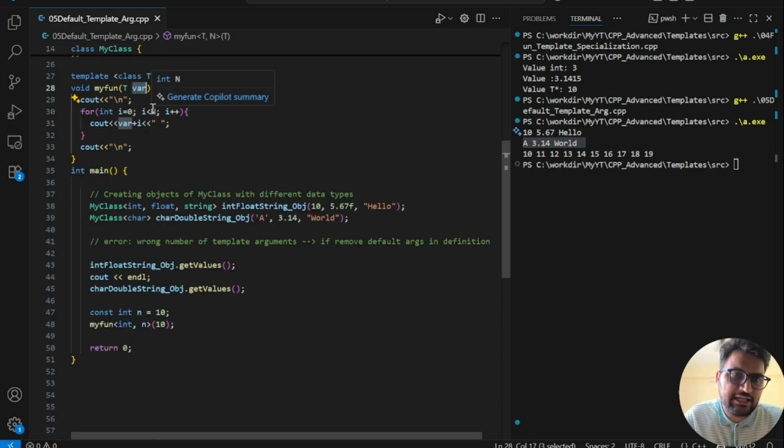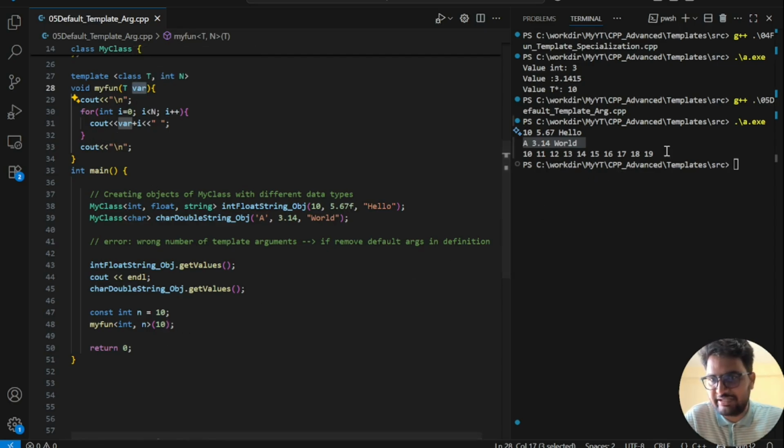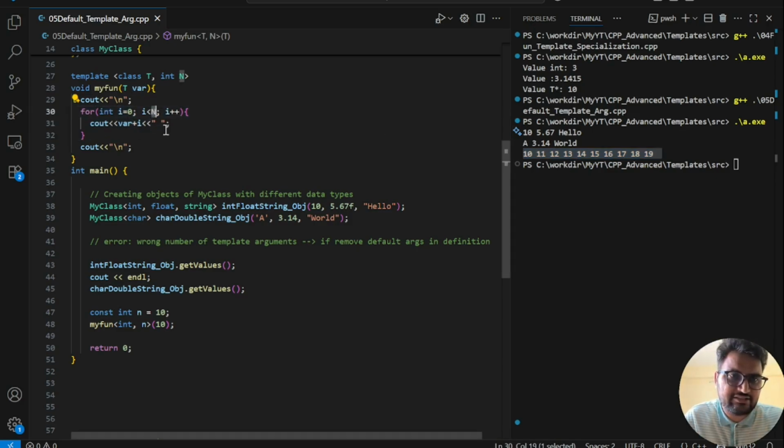So this n can directly be used inside the function, right? So here I am using n, and I am using t here, t is the type of the variable, the input argument, correct? And here for t I am passing 10, so here 10 numbers are getting printed. This loop is running for 10 iterations, n iterations, n is 10, correct? I hope it is clear.